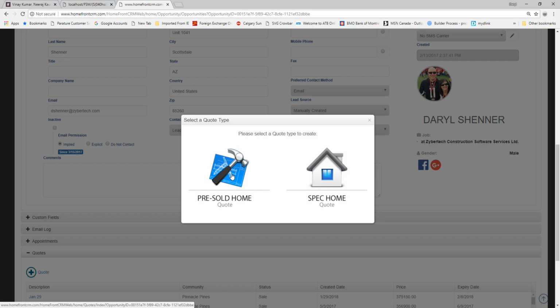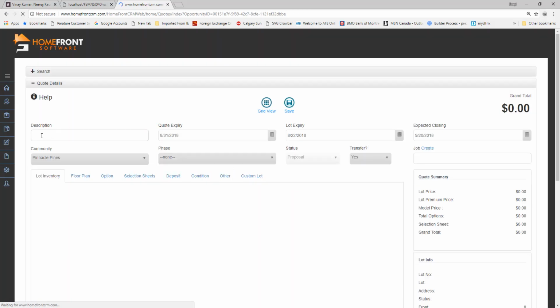When we create a quote, we have two different types of quotes that we can produce. One is a pre-sold home where the lot and the plan have not yet been chosen, and others where we have spec homes that are already under construction that we want them to be able to select from what we have for available spec homes. For the sake of this demonstration, we're going to focus on a pre-sold home, and each quote gets a description.